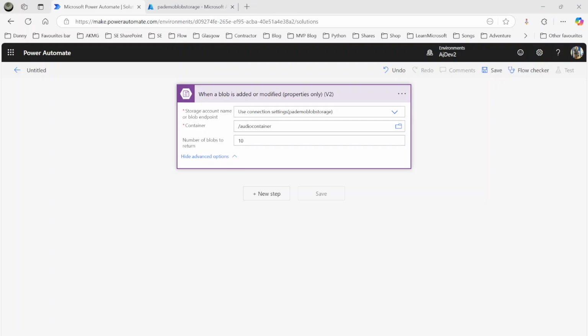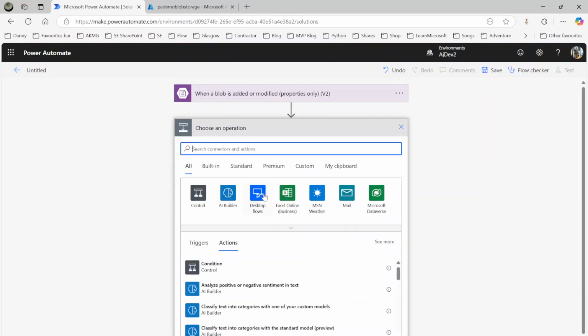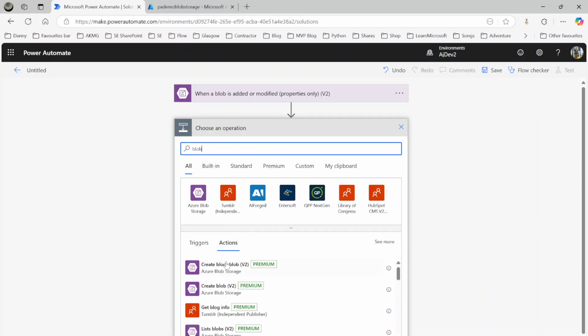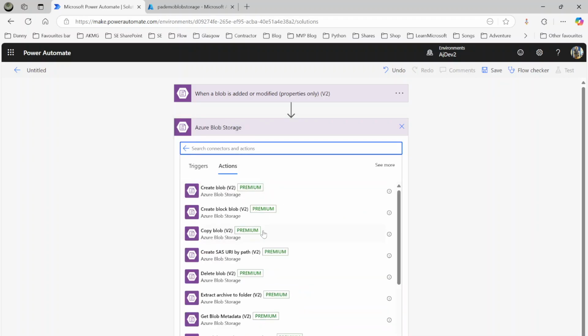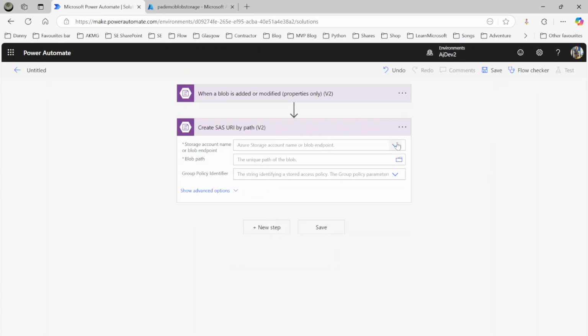Right, okay, the next thing we want to do here, before we go to the transcription service, is that it needs a SAS URI. That's why this works. I'll put the documentation later from the Microsoft documentation. So for this, again, we need to use the blob service and look for Create SAS URI by path version 2. There we go, that's the one we want. Again, select the same connection, then the blob path. Okay, so that blob path is going to be the audio container path we want.